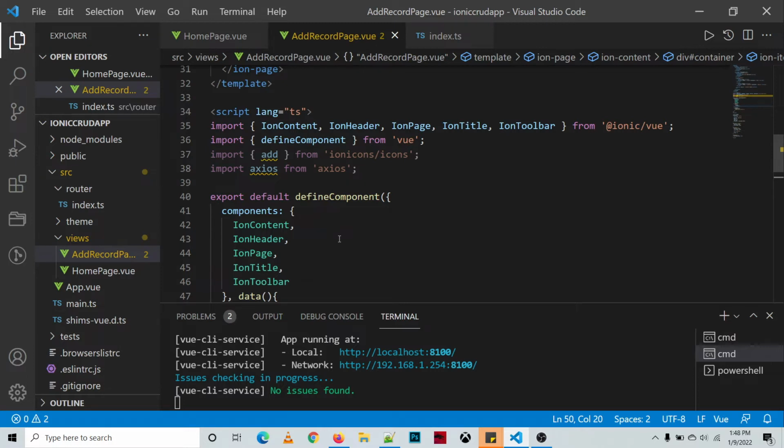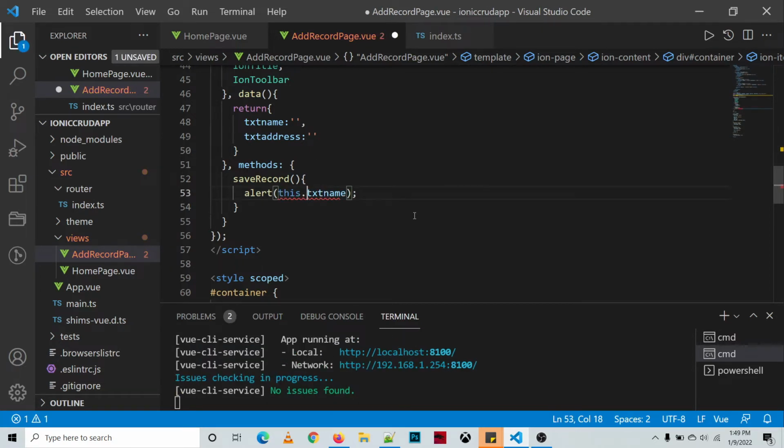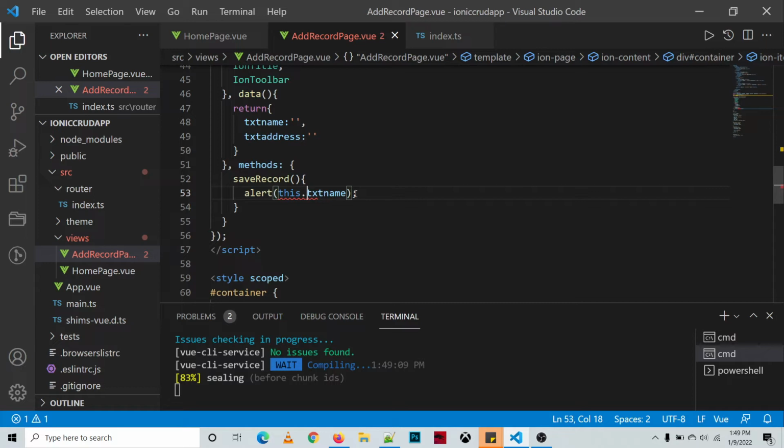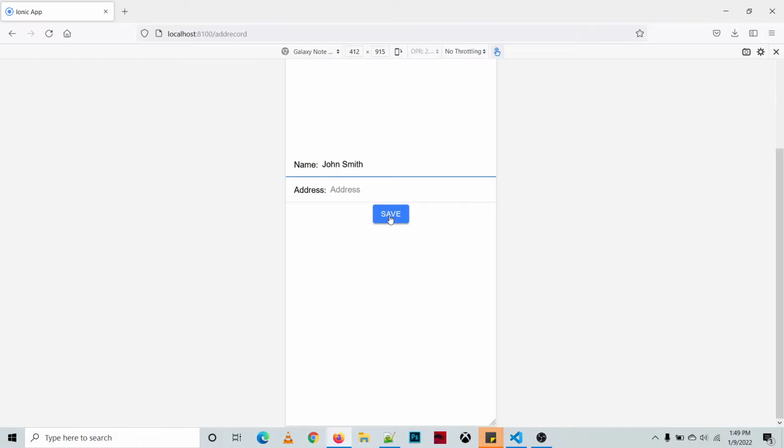Then we're going to check if we're able to get the value of the name. So that will be displayed through the alert statement. So this dot txt name. So first we need to test if we are getting the value of the txt name. So there are no issues found. So let's try to type John Smith. So try to save, click the save button.